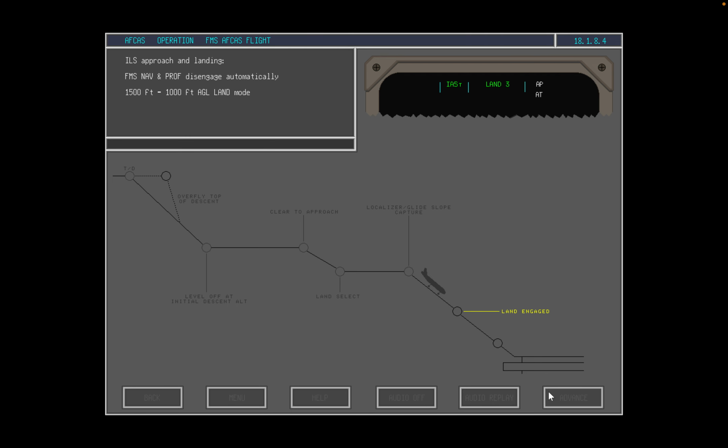Between 1,500 and 1,000 feet AGL, AFCAS enters the land mode. At 150 feet, the align phase commences, and at 50 feet, AFCAS performs flare and retard. Finally, you will recall that AFCAS provides rollout guidance during the high-speed part of the landing roll.